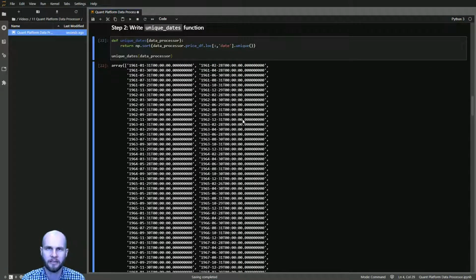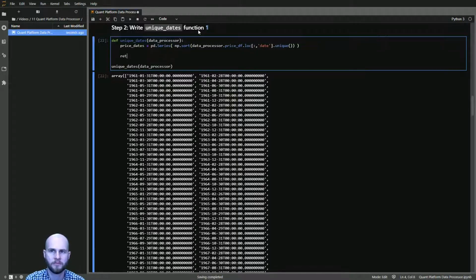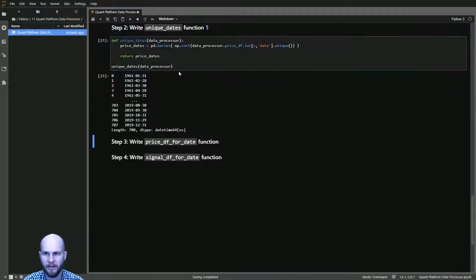That's good. Next, we want to filter this array of dates so that it only contains dates where we should have data from the signal data frame to actually do some trading. First, we'll make that a little bit easier by making this into a series instead of an array. We'll call that price dates because these are the dates that we have prices. And we'll use the pd.Series command to change that over into a series. So if for now we just return the price dates, you can see we now have a series.